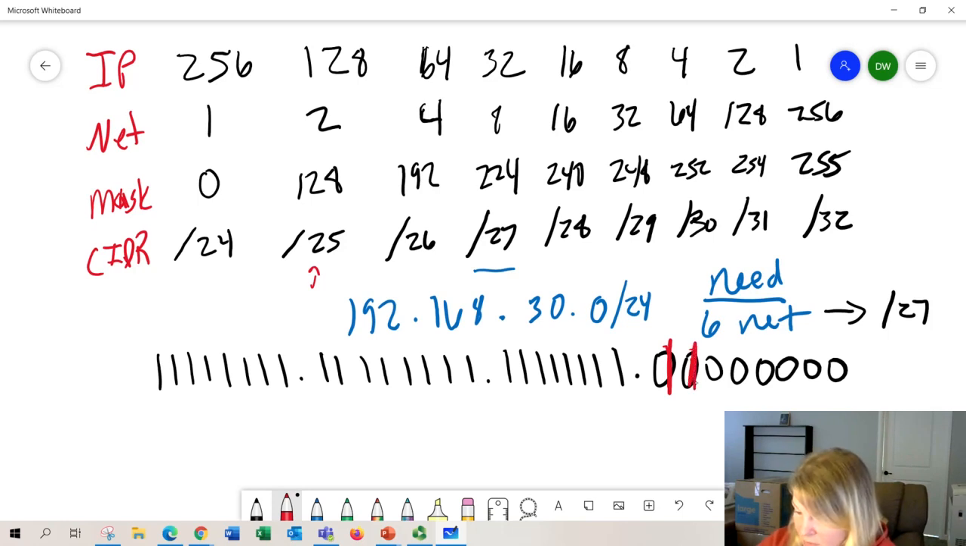If I convert this bit, I'm now at 2 to the power of 2, which is 4 networks. Well, that's not enough either, so I need to convert one more. That now gives me 2 to the power of 3 networks, and that's 8 total networks. So that's the winner, okay? And that's how I end up with a /27. So I still have 8, 8, 8 for 24, 25, 26, 27. So that's where I get the slash 27 number.